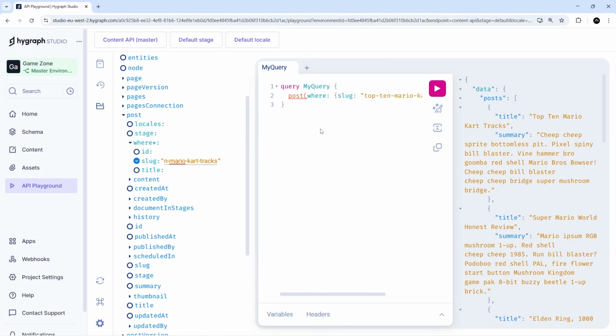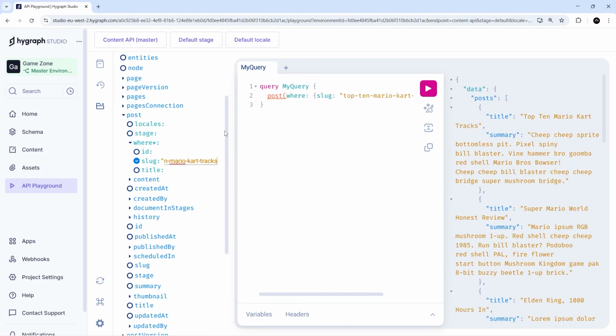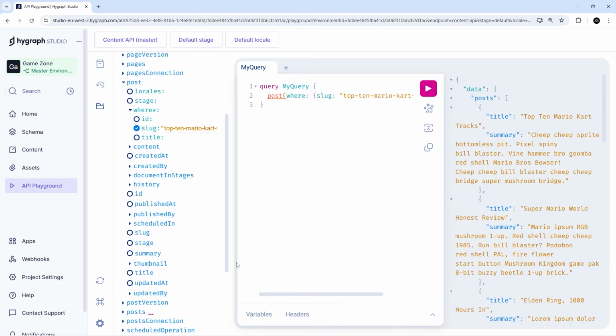Okay, so notice as I write this that value is being updated over here on the right where the query is being built as well. And this is now saying that we want to fetch a single post where the slug is equal to this value. Okay, so once we've done that, we should also specify what fields that we want back from that post, which could be the title and the summary again. You could add more if you wanted to, but I'm just trying to keep the response quite lean for now.